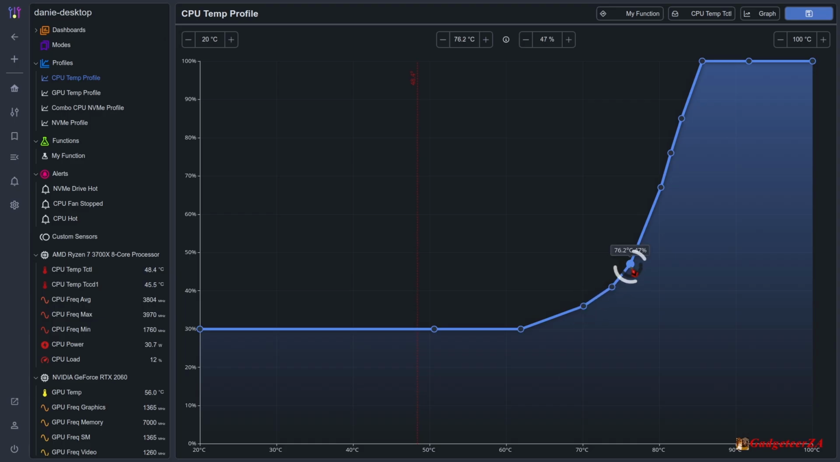But if it's not having the effect and the temperature's already reached 76%, then I start cranking the percentage up quite quickly to 100. And already from 85 or so, I'm running at max at 100. So that is my very basic sort of CPU temperature profile.